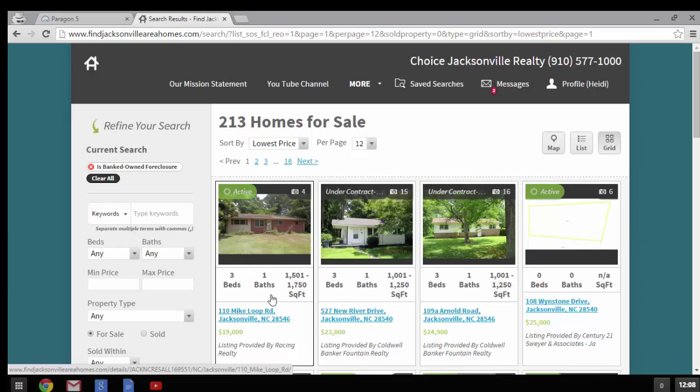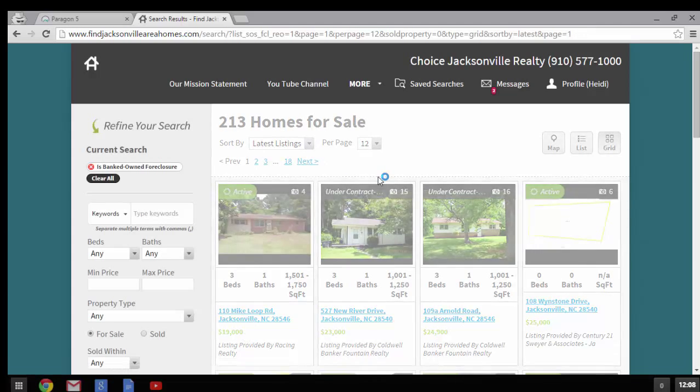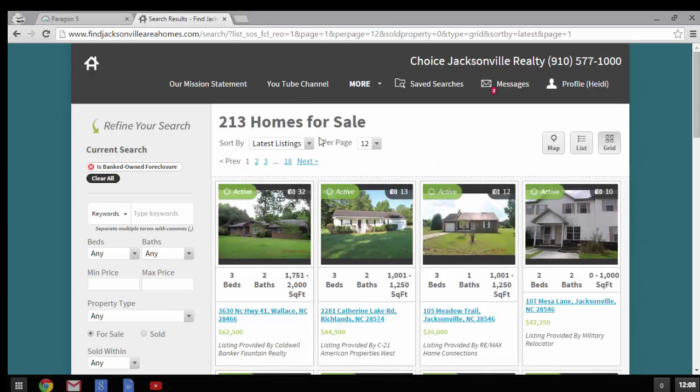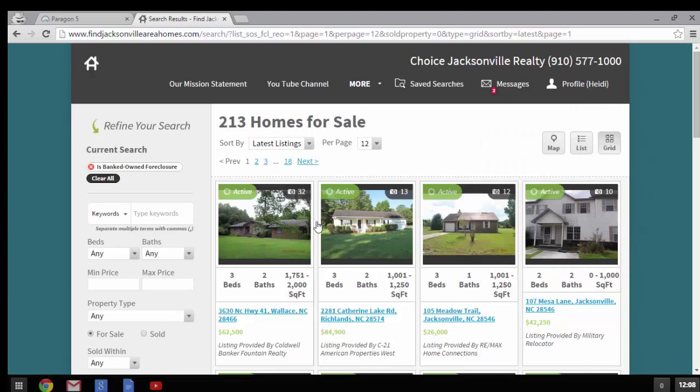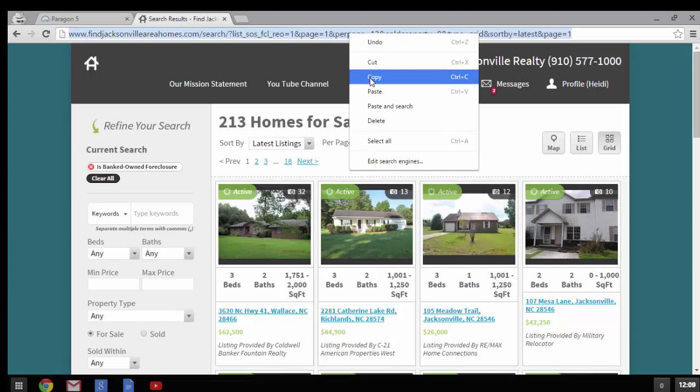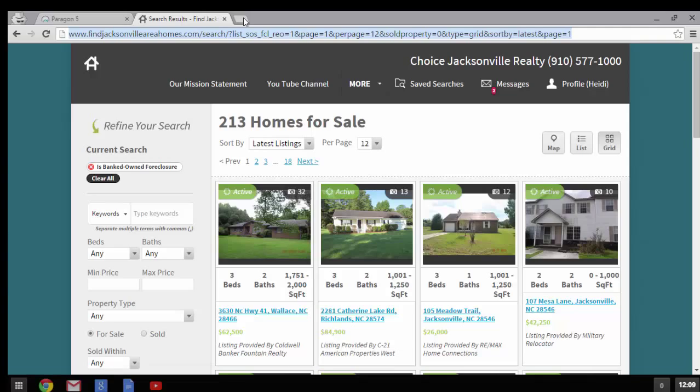Who knows? 110 Mike Loop Road might be just a peach of a home for $19,000. So depending on how you order them will change your link up here. Now, what you have up here is called a unique URL, and it is unique specifically to the search that we did. So it's all foreclosures rated from latest listings on, and you can actually see up here it puts that code in there for latest listings. Now, if you wanted to take this code and copy it, you could actually do a lot with it.